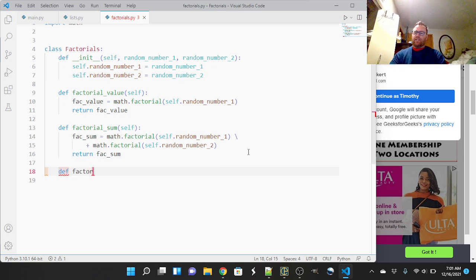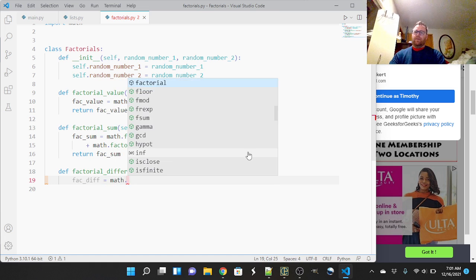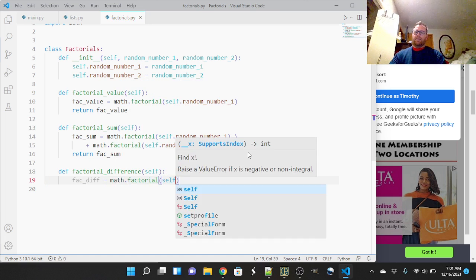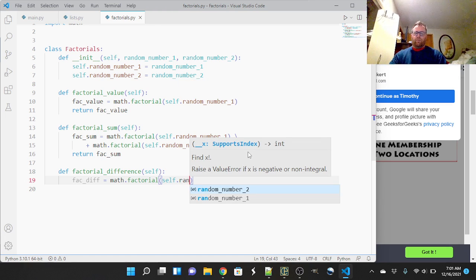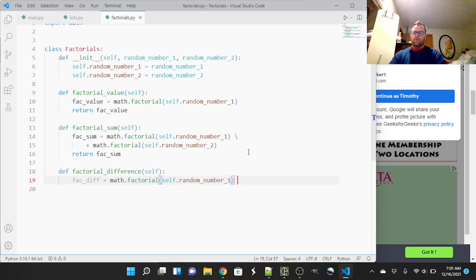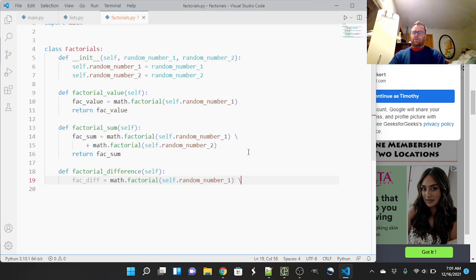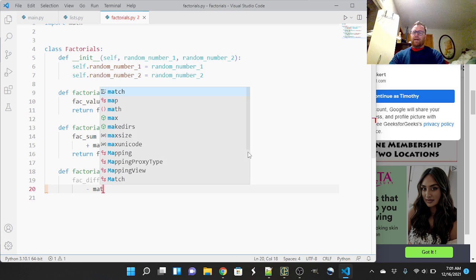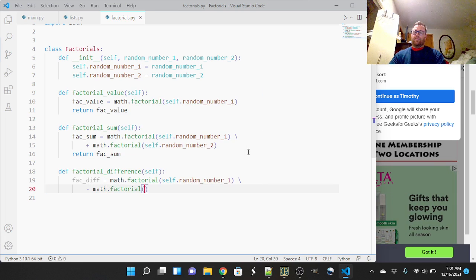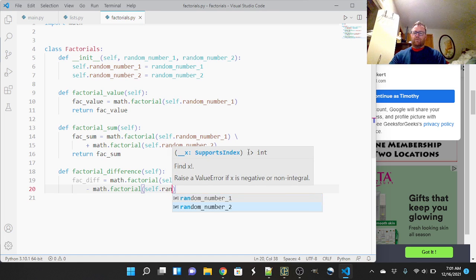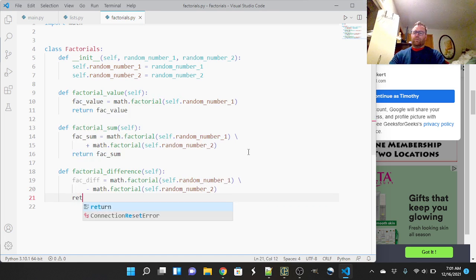We're also going to have the factorial difference and pass in the self. And we'll say that fac diff equals math dot factorial self dot random number one minus math dot factorial self dot random number two, and we'll return the fac diff.